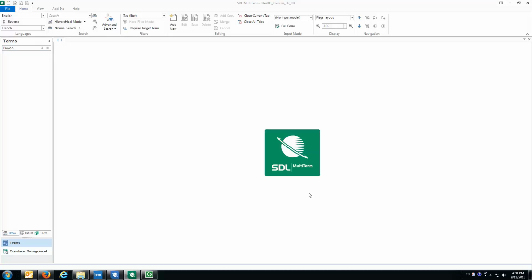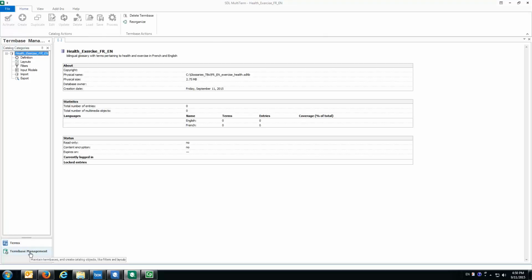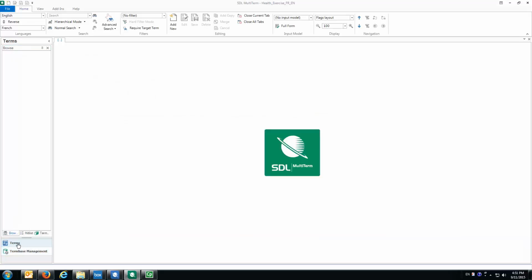Now, when you're in STL MultiTerm, I just want to show you how to find your term base. And you can see that for the terms, we haven't added any terms, so we're not going to be able to see anything. But here's the term base management information. Once we start adding terms, when we go down here to the left-hand bottom corner, this is where we will be able to see terms in the future once we start adding them. But for right now, we're going to stop here. This is the end of this demonstration video.